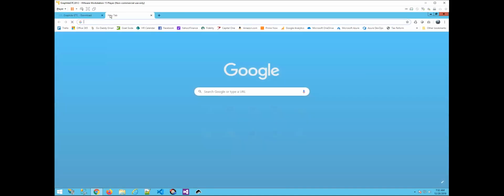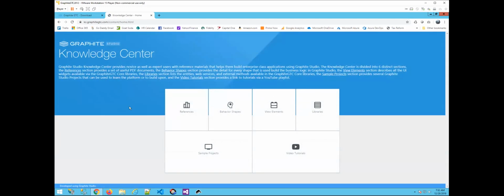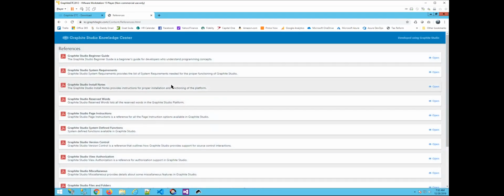There's another website here called the Knowledge Center. In the Knowledge Center, there's a bunch of stuff, but the main area that you should be interested in is the references. What you get here is a whole bunch of documents that will help you through learning Graphite.